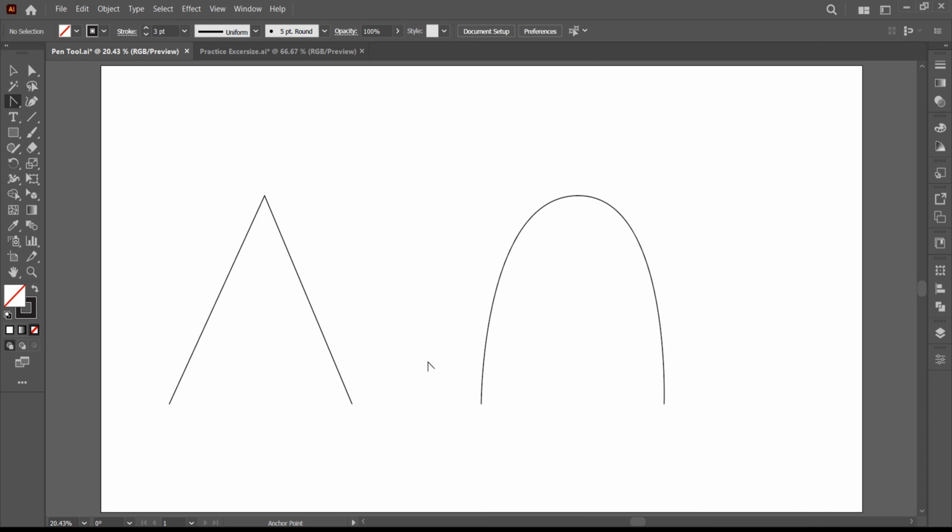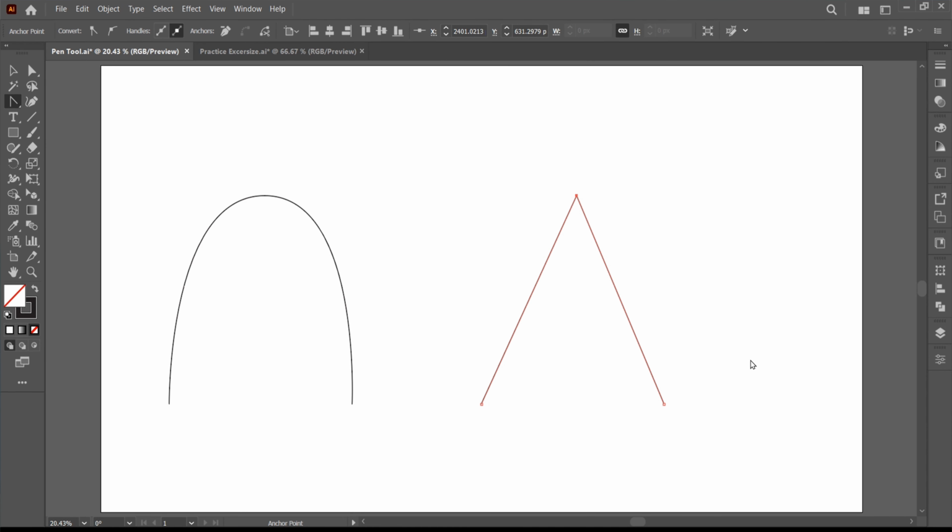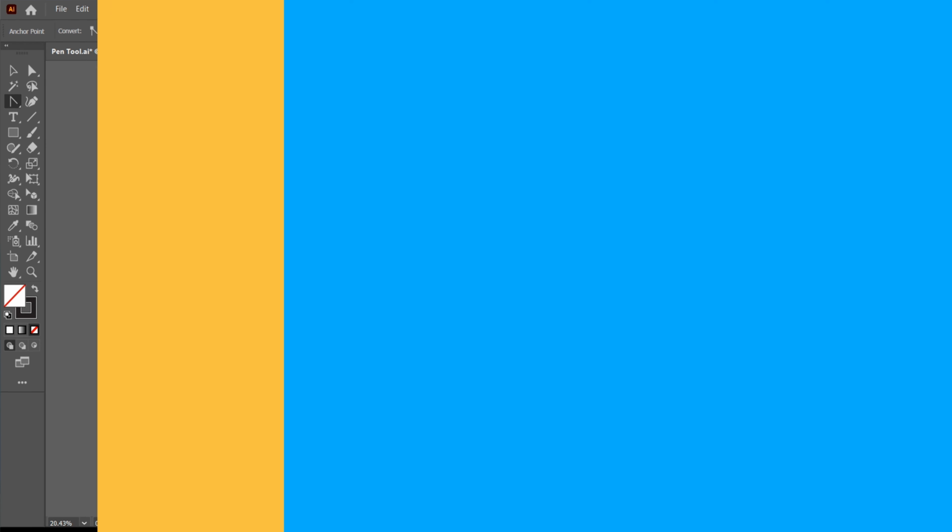There's another cool feature of the Anchor Point tool. You can easily convert a smooth point into a sharp corner, and a sharp corner into a smooth point. Just click on a point to make it a sharp corner or smooth.